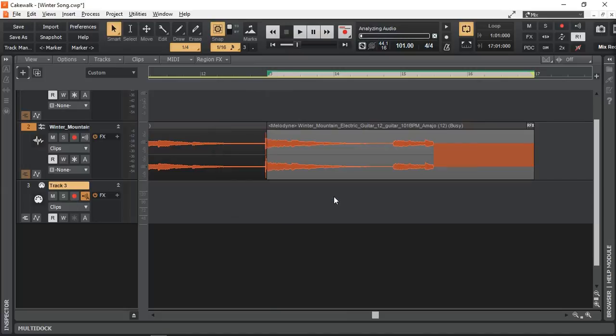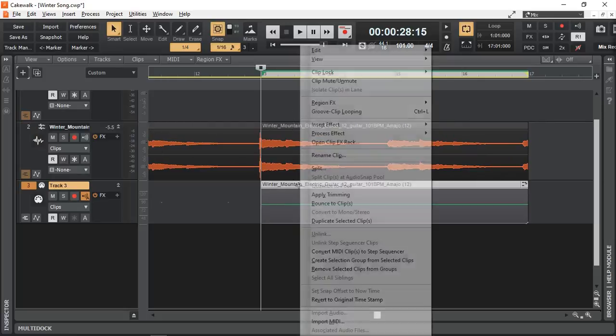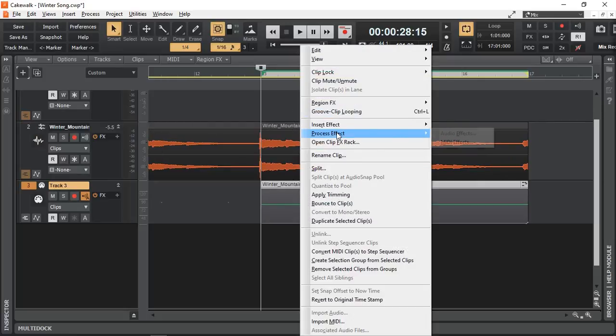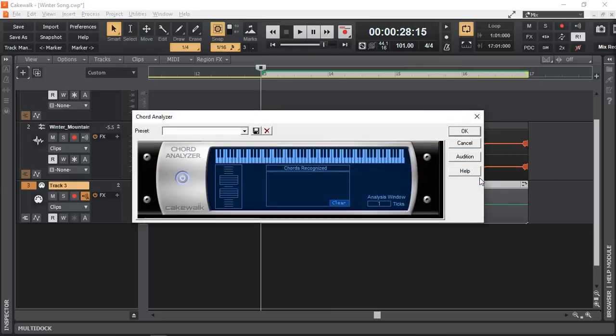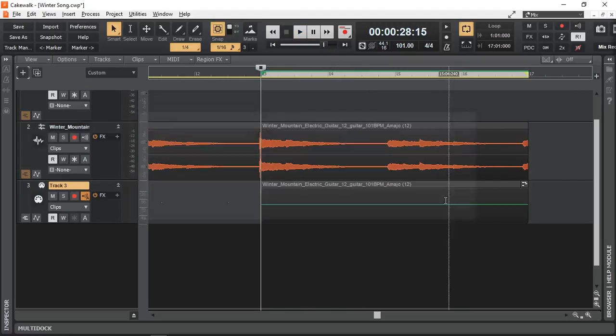Okay. Again, right click, Process MIDI Effects, Chord Analyzer. I know it's a long process, but unfortunately that's how it is. Yep, A major root is what this one is. So that's a major one. So there we go. That's how you can find out what chord it is.